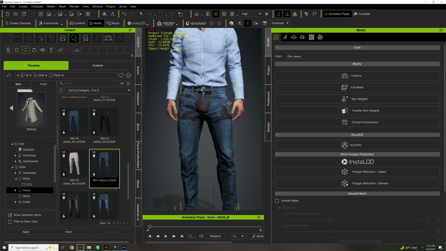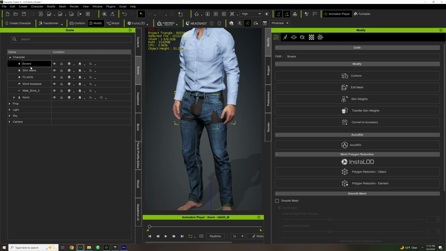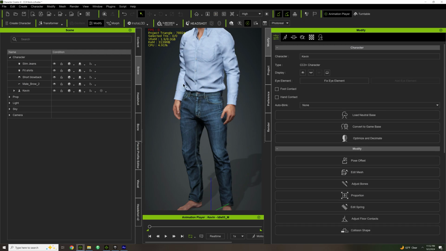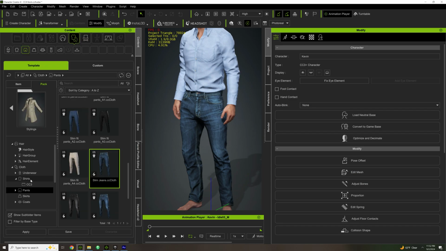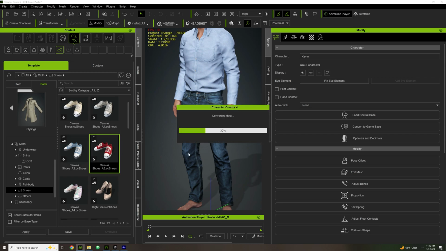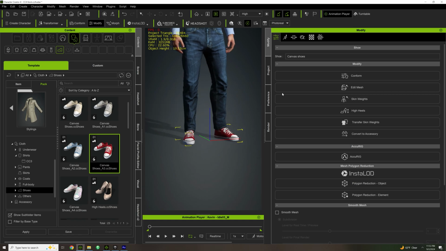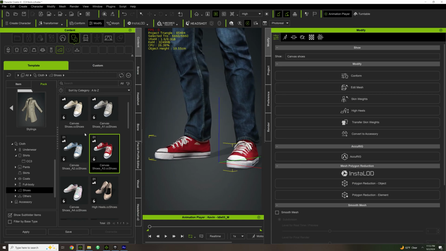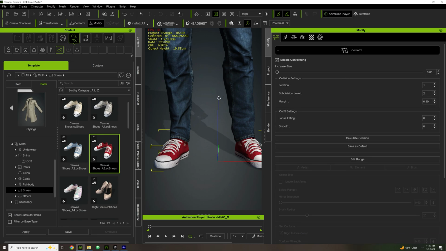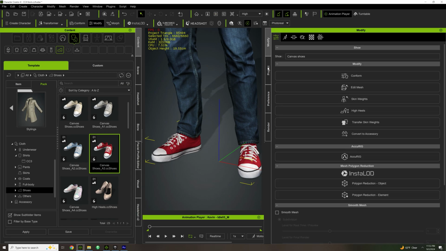Okay, you'll notice that the boxer shorts are overlapping. That's okay. Let's go to scene, go to boxers, and select delete. There we go. And back to content. And now we have some shoes. Let's go with some red shoes. There we go. Yeah, that's a problem. You see the feet are poking through. That's okay. So you go to conform, calculate collision, and it should fix itself. And there we go. So there we are. Conform, calculate collision.